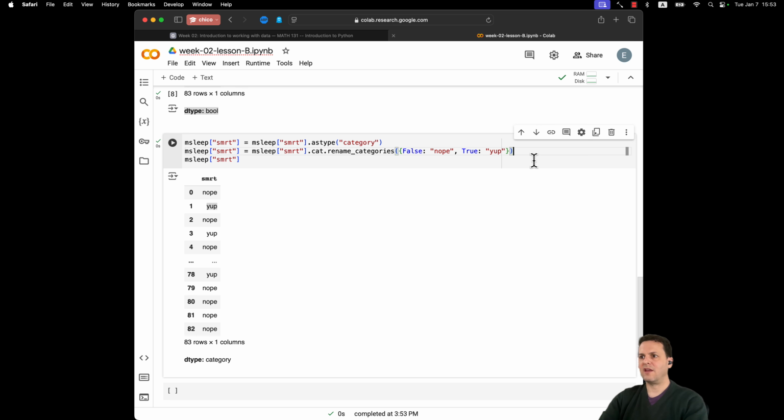So maybe as like a quick comment, we can say old to new, and hopefully that makes sense. The dictionary we pass into the function rename categories takes as keys the old value and uses values that are the new value. So previously we had falses and trues, and we're going to change all the falses to nopes and all the trues to yups.